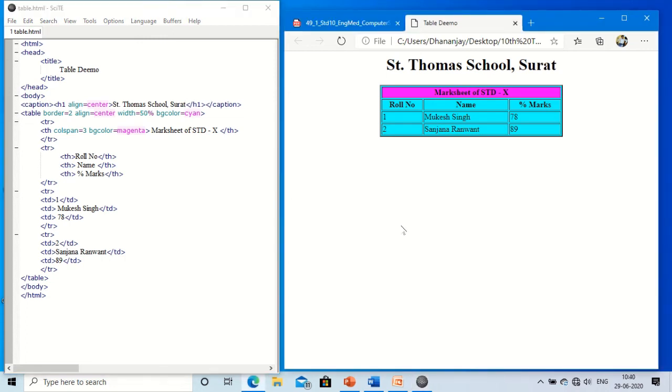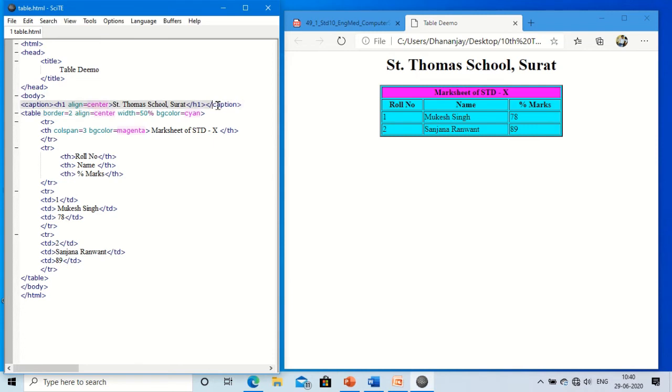Okay, now see, here I have given St. Thomas School Surat as an external heading. If you want to insert the external heading, we have to give the caption tag, and that tag will be used before the table tag is starting, right?